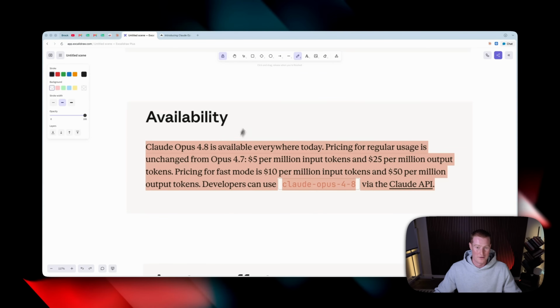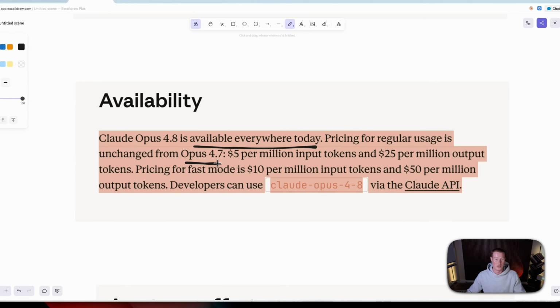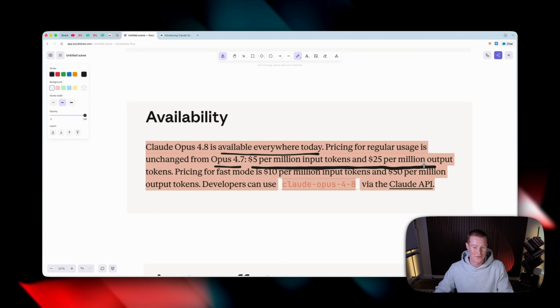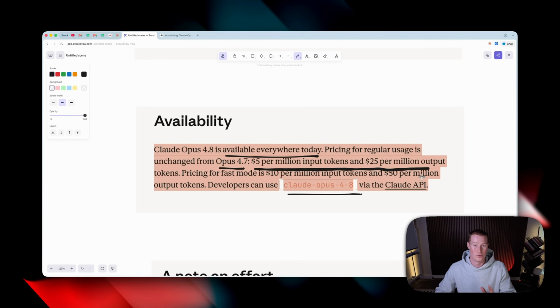All right, so first of all, let's talk about availability. As of right now, Claude Opus 4.8 is available everywhere today. So we could use this on the desktop app, inside of Claude Code, Claude Cowork, all these different places. And then let's talk about pricing as well. Pricing for regular usage is unchanged from Opus 4.7, which is great. That is $5 per million input tokens and $25 per million output tokens. So in terms of pricing, we don't need to worry about anything upgraded from the Opus 4.7 model. It's going to be exactly the same, and developers can now use Claude Opus 4.8 via the Claude API. So if you're using Claude Code or you're using it as a developer, that's available right now as well.